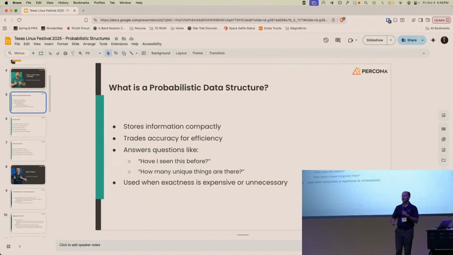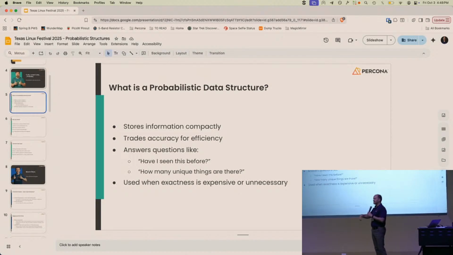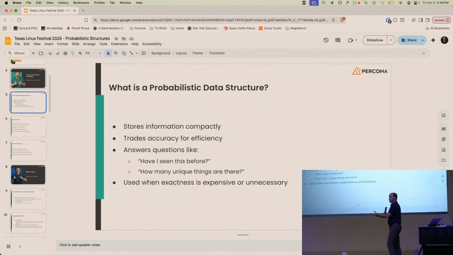So when I want to ask something like, hey, have I seen this before? Has this user signed up before? I could either dip inside some massive database, write some really slow SQL query or whatever, or I could ask a probabilistic data structure which can tell me definitively this is not here, or this might be here, or it might give me a true answer, but there's a margin for error. And that's part of the data structure.